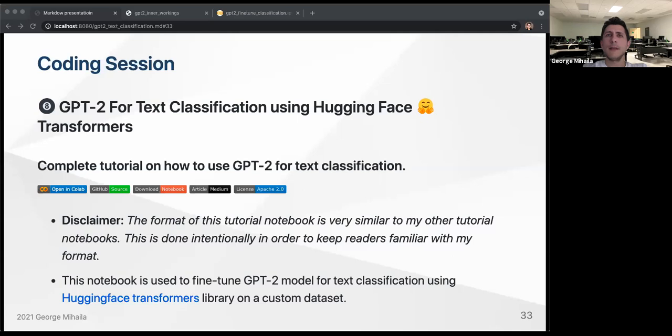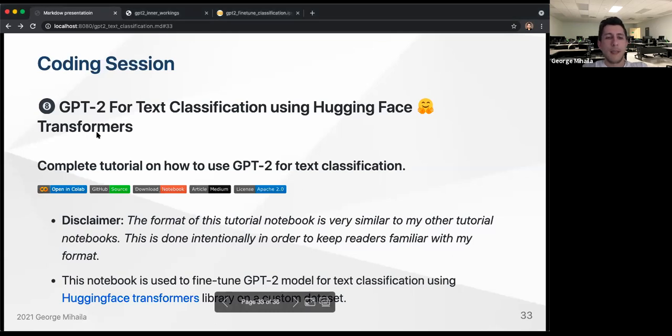I'm going to talk about the coding session, and then go back to the questions in the chat. On the coding session, I'm using a tutorial that I already published, I think last year. I wrote the code and documentation a few months ago, so I'm just going to reiterate over it. You can open it in Colab, see it on GitHub, download it locally, check it on Medium, or on my personal website. This is a complete tutorial on how to use GPT-2 for text classification.